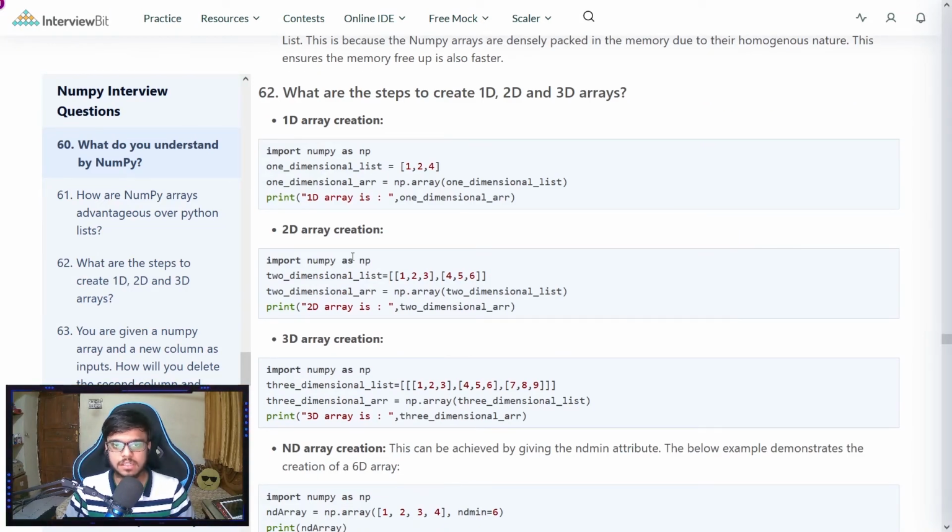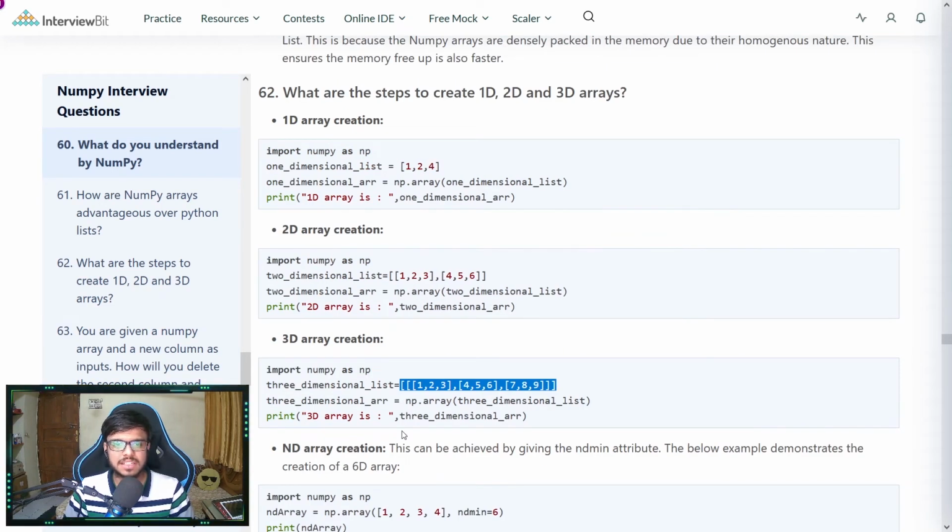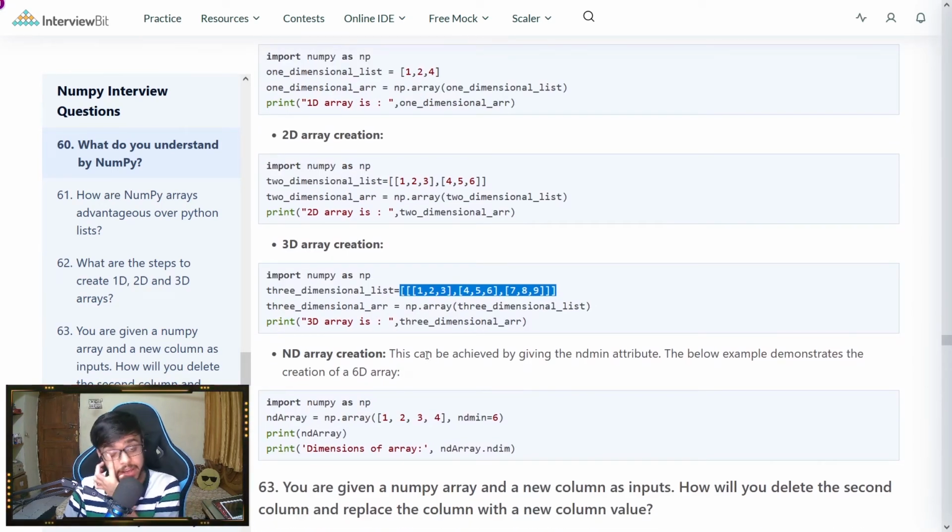For creating a two-dimensional array, here we are creating a nested list with multiple lists inside a list, and we use again the same function, that is numpy, np.array, and then we are passing the same list with the two-dimensional values in it. Similarly, for three-dimensional also, we create a three level nested list, and we pass that to numpy.array. Otherwise they are just printing after creating that array.